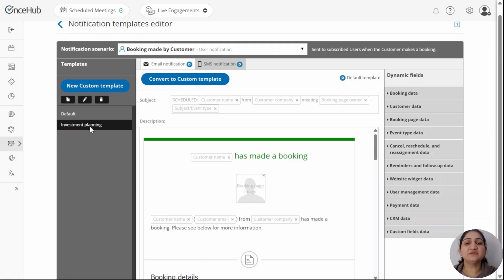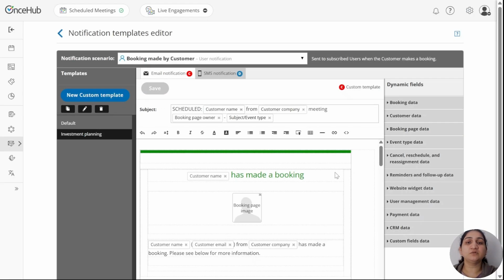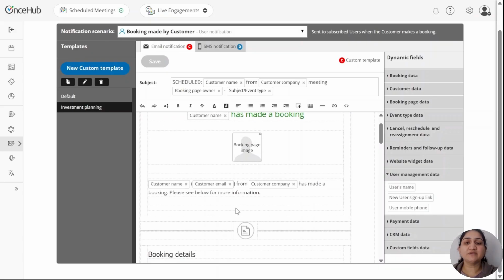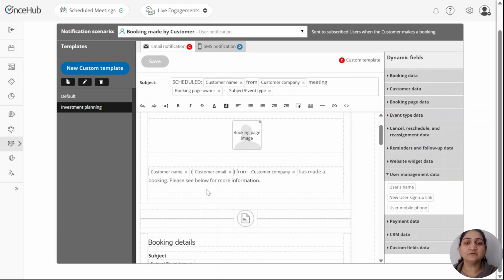Once the template has been created, you would need to click on convert to custom template and then it will be ready for editing. Now, on the right hand side, there are some predefined dynamic fields. So, if you want to include any of these details or any of the fields within the form or the template, you would simply need to click on it and that field will be inserted within the template. Now, let's make some changes to our template.